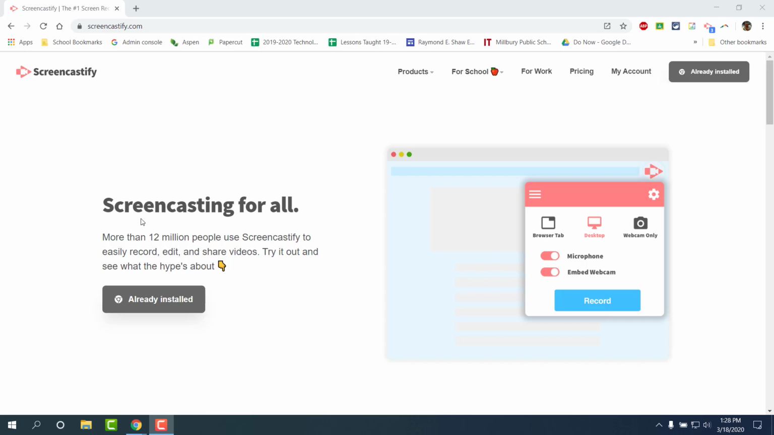I'm going to talk about Screencastify. So, I'm on their homepage just to show you. If you don't already have this extension installed, and for us at the Millbury Public Schools it should already be installed, but if it's not, you can click on here where it says click here to install or something to that effect, and you can install the extension right from here.